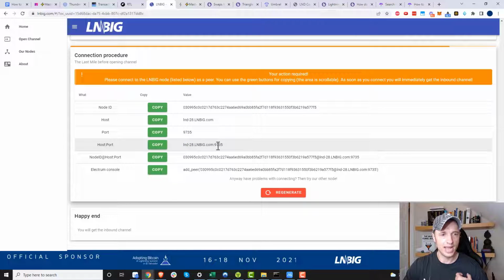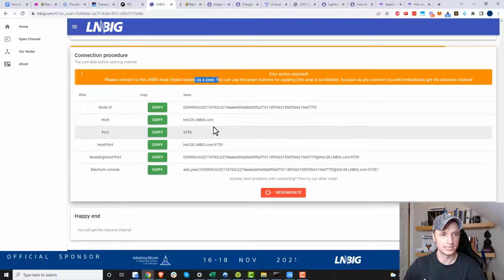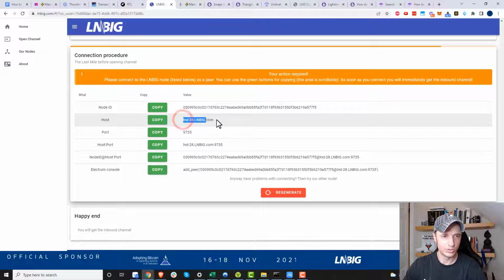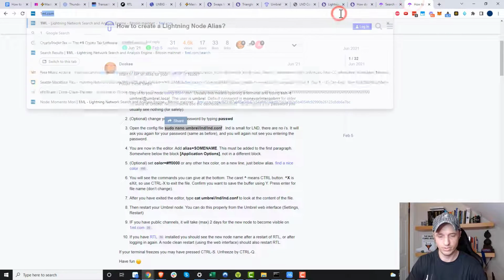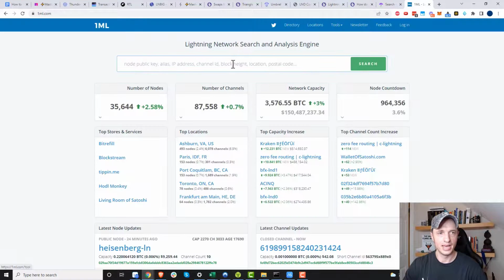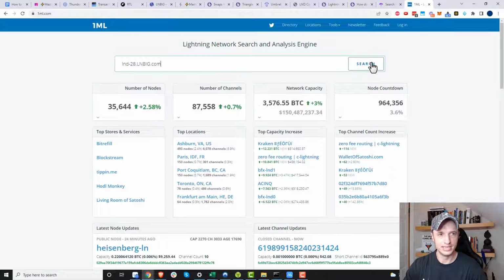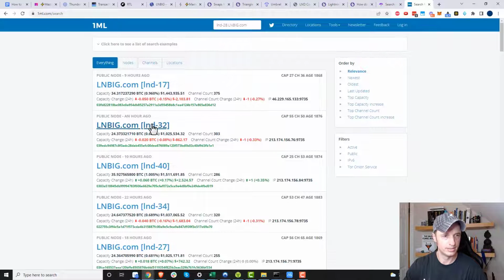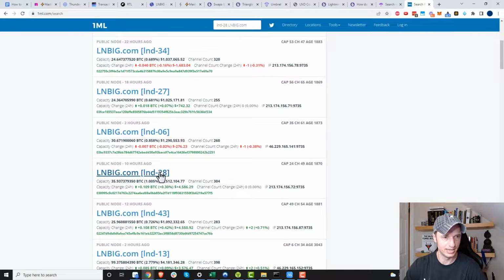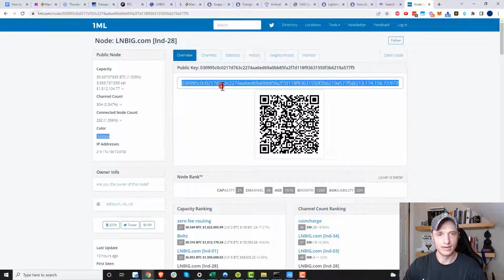All right, now I need to open up a peer, add them as a peer. It says it right there, lnd28. So actually, I need to go to 1ml.com real quick, and I'm going to look up the LND28 one. Look for LND28, here it is on lnbig 28, and I want to copy this address right here.